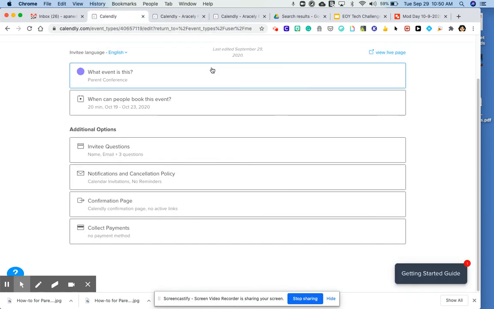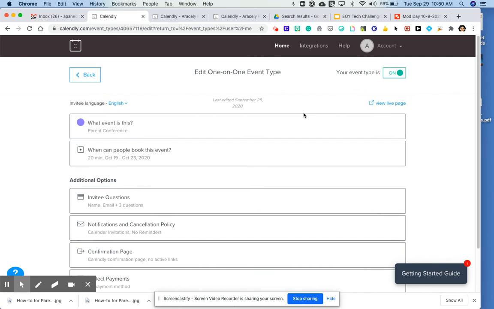But Calendly is a good way for parents to go ahead and schedule appointments with you.